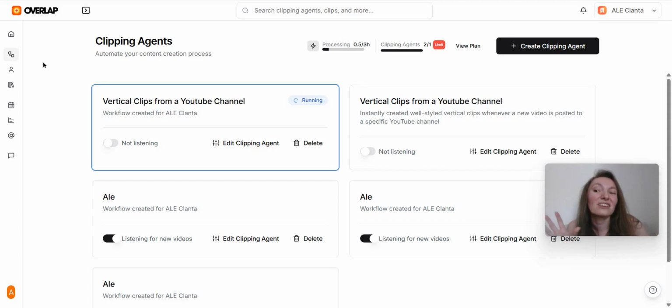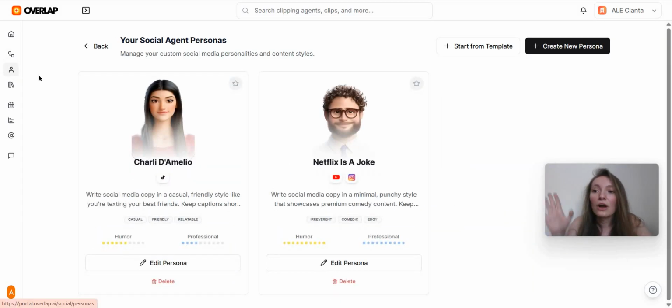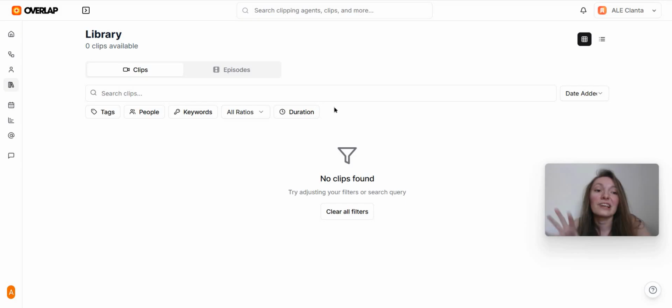Yes, it's a bit clunky when it comes to the interface if you're not familiar with it, which is why you're looking at this tutorial. On the left, again, you also have your social persona, agent personas. You have your library, which is where we are waiting for the clips to be added.